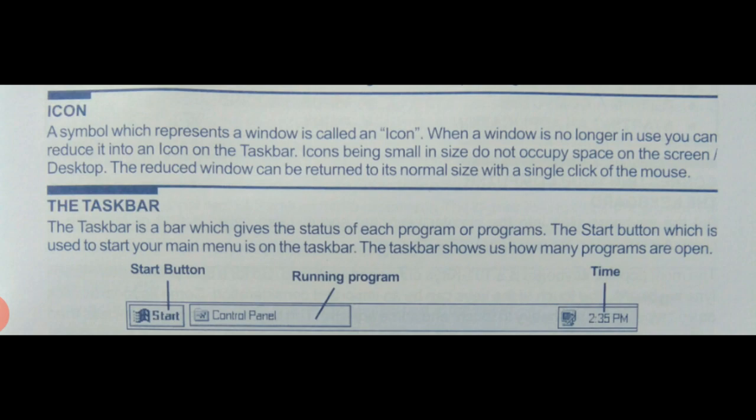With the help of the start button, you can start any application. The running applications, whatever different applications you have opened, will show on the taskbar. And third, that is time. If you want to change your computer's date and time, you can simply change it by clicking on it.